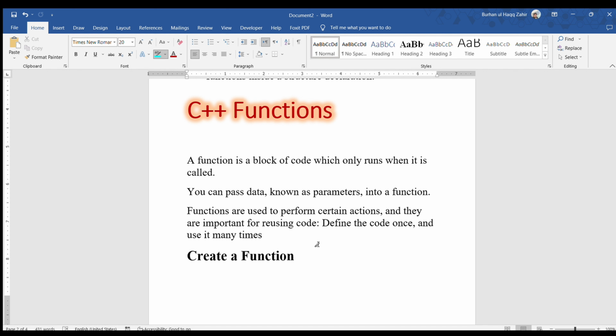Function code is stored at only one place in memory, even though the function is called many times for execution in the program. It is stored in one place and it can be called from any place. So now we discuss the advantages of functions.